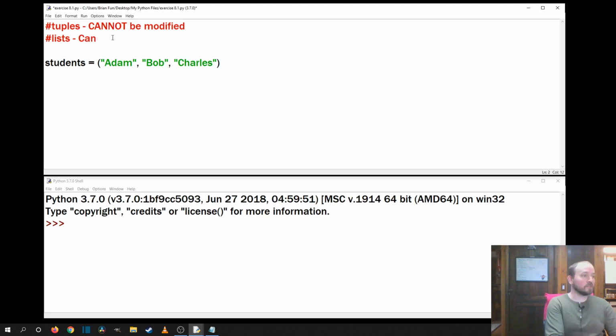Lists, however, can be modified. So we can actually rearrange the items, remove items, add them, mix them up, whatever we want to do to change them. All right, so tuples use parentheses, and lists use these square brackets, okay? So basically on here right now, what we have is a tuple. My list of students is Adam, Bob, and Charles, all right?